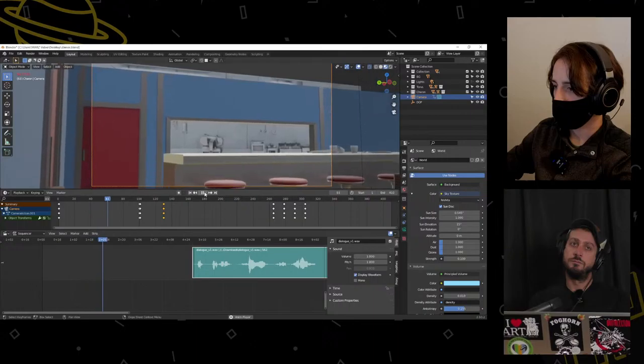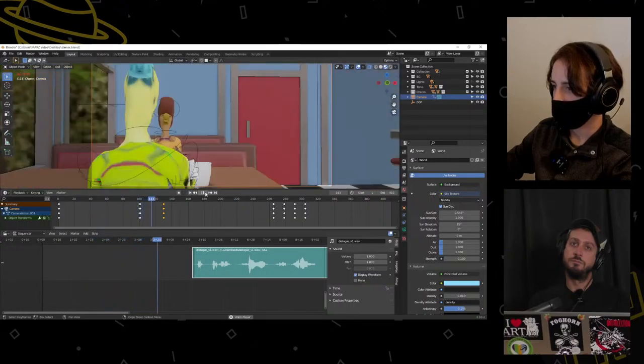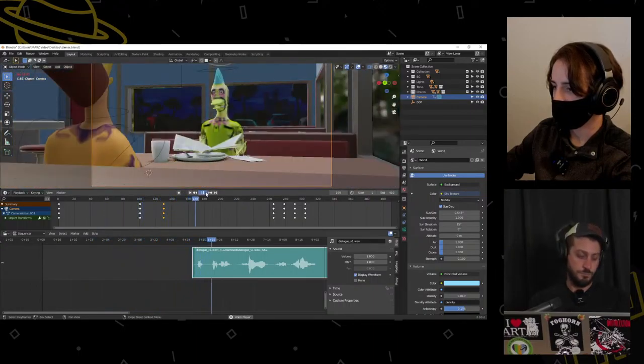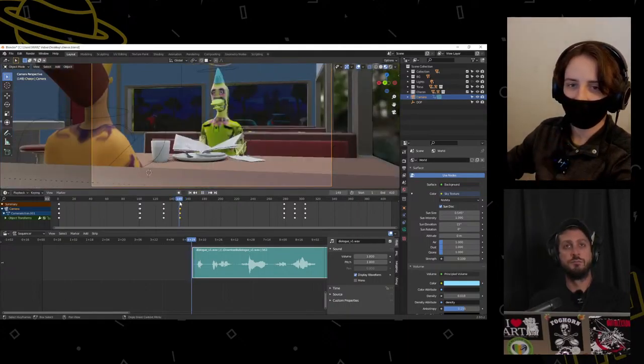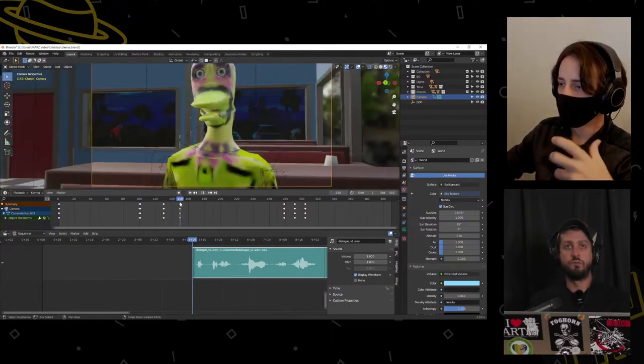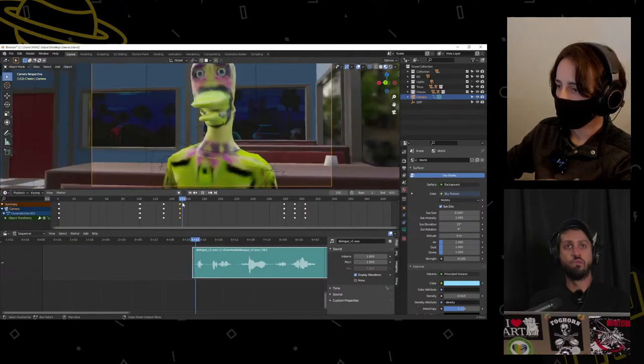So we cut to the next shot. He sits down, it changes. Yeah, because I want him to start talking right when we get this first. He's gonna move the newspaper down in this shot. So he'll have the newspaper in front of him and he'll move it down.